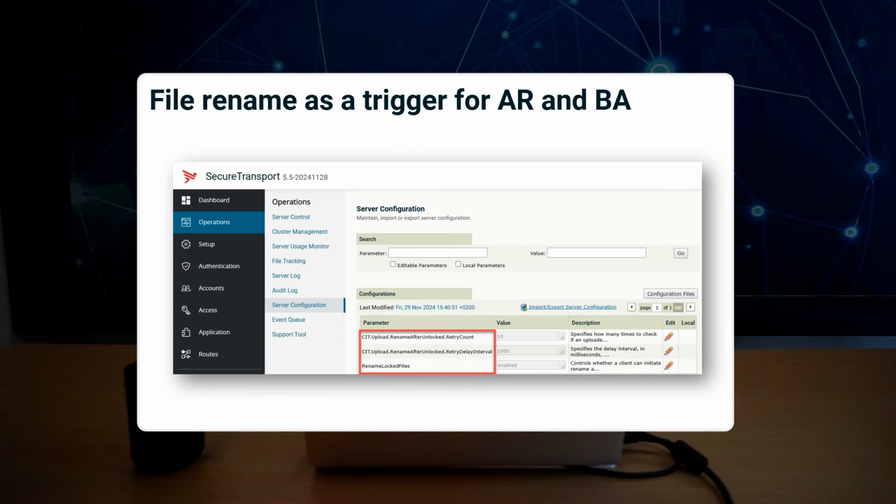Using rename-based triggers, along with the recently introduced rename locked files configuration option, prevents the processing of incomplete or missed files. This ensures that the rename command has enough time to complete, and file processing begins only after a successful rename.